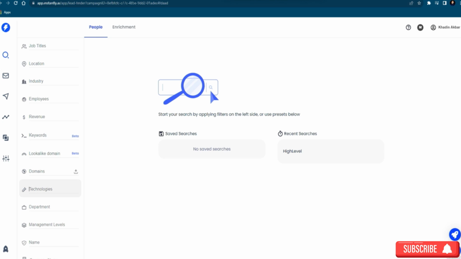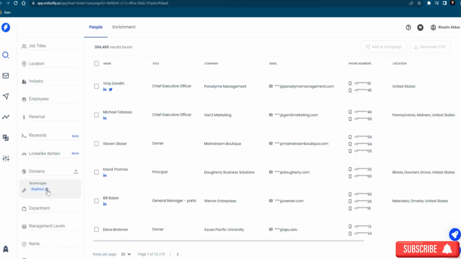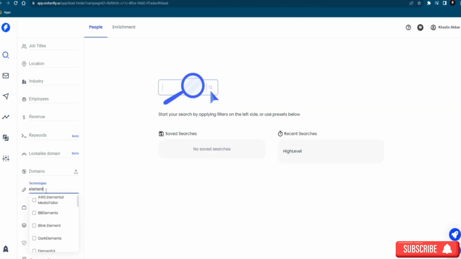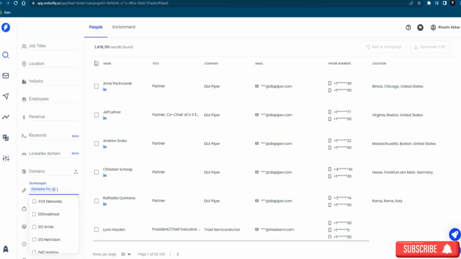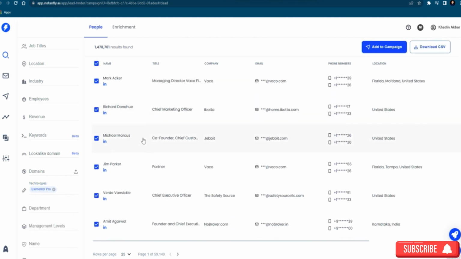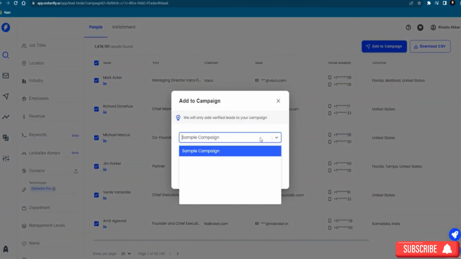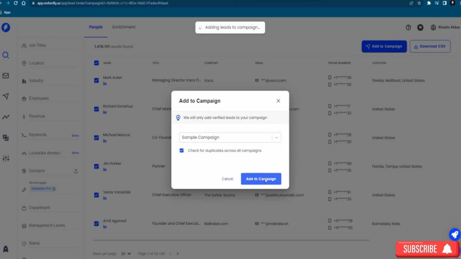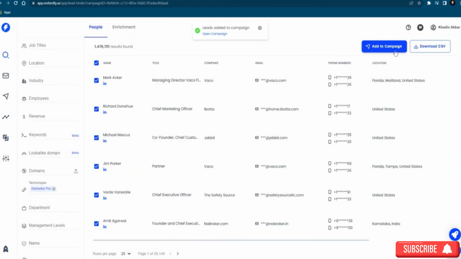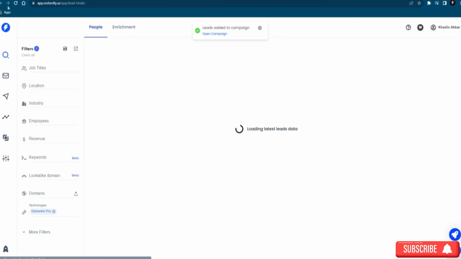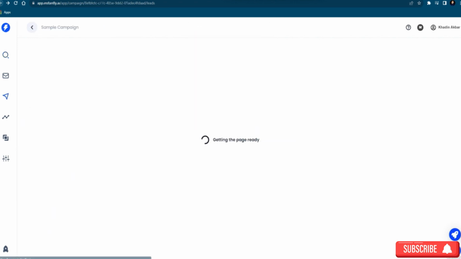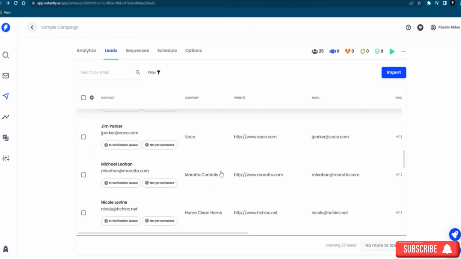Let's say I want to target the people who are using Bluehost, and we can ask who are using Elementor Pro. So these people are using Elementor Pro. I'll select 25 of them, hit add to campaign, sample campaign, add to campaign. They are added to the campaign. I'll go back. So here you go, the leads got added.